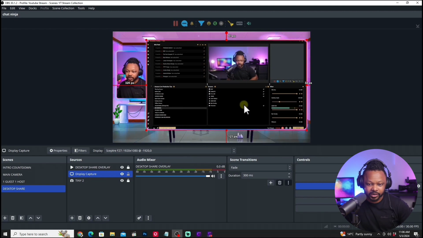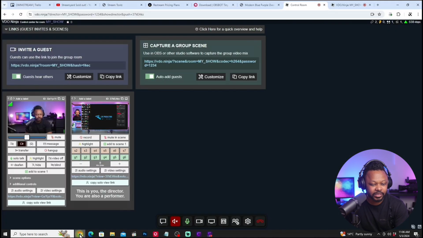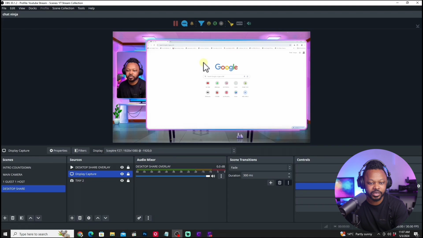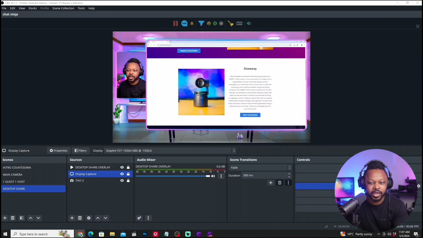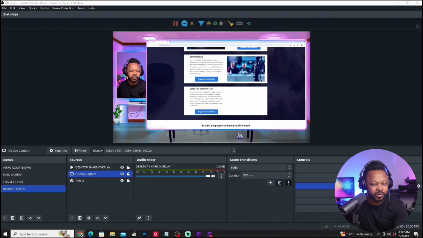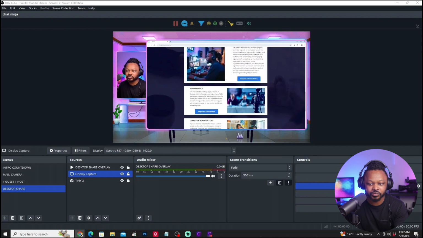And what I'm gonna do is, let's say I want to browse. Once you're done, you want to make sure you lock it so you don't move it by accident. So on that screen, let's say I was doing some tutorials, I can go ahead and, let's say I have my OBS running on this screen. On the other screen, as you can see, I can browse. Let's say I go to my website, Live Production Tips and Tools, and I'm doing some demo, showing people things. So I can be talking and sharing some information on screen.